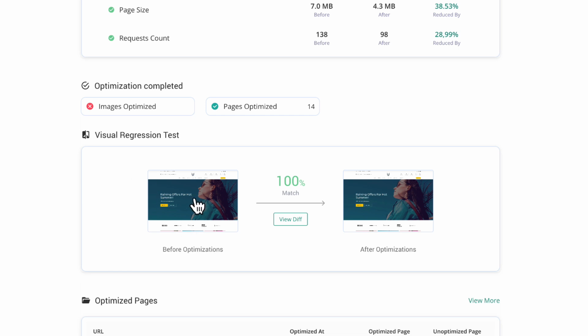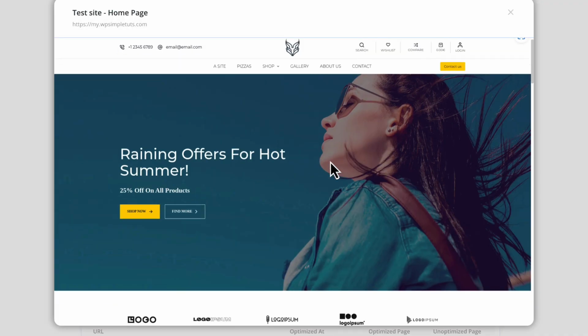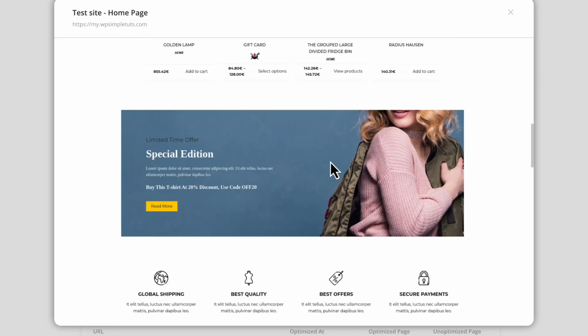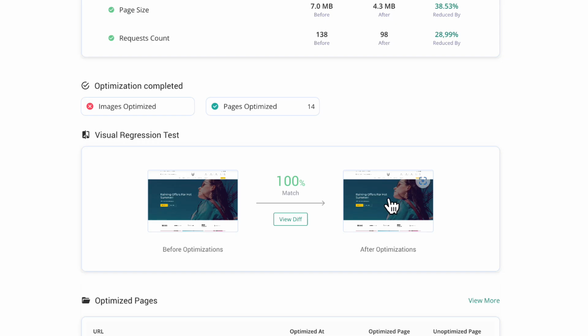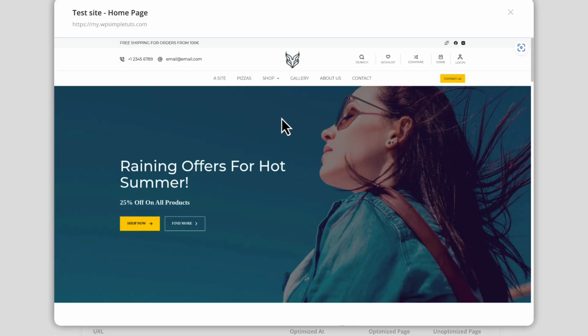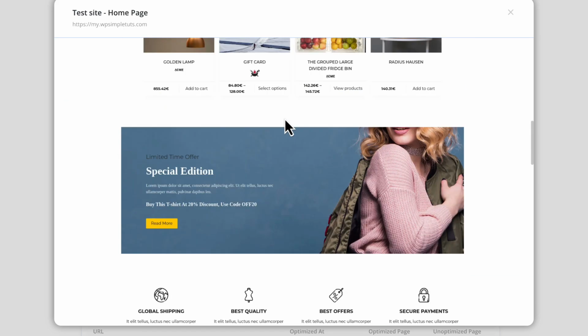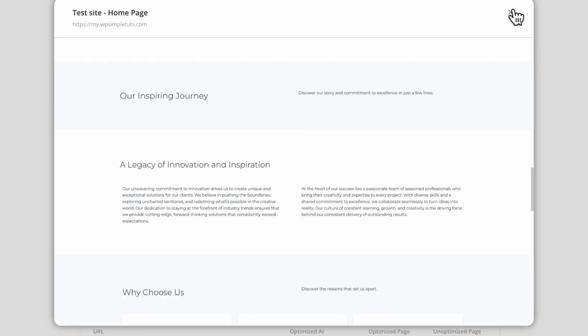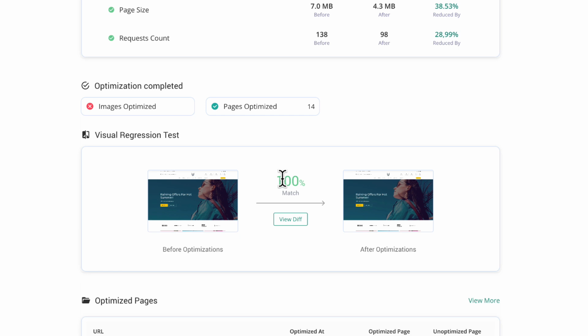That is, if I click on the before optimization image, I'll see how my site looked before the optimization. And if I click on the after optimization image, I can scroll it and take a look whether anything has changed. If it has, then it is displayed here. Currently it says 100% match, that is, nothing is broken. If the number is anything else, then you can click on this view differences button and you'll see what has been changed.